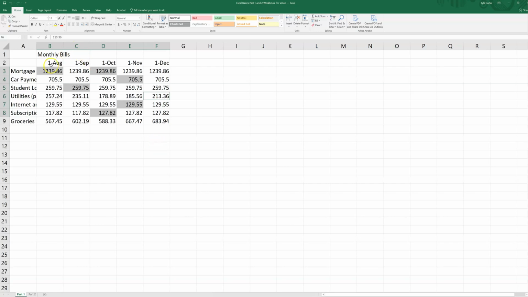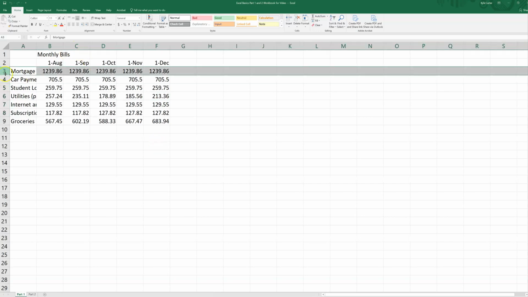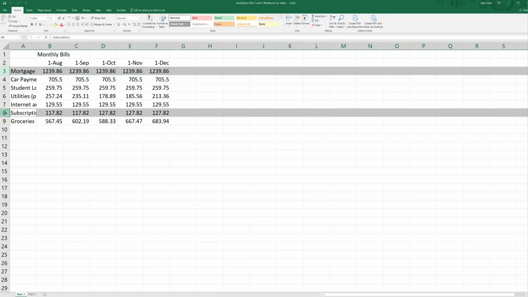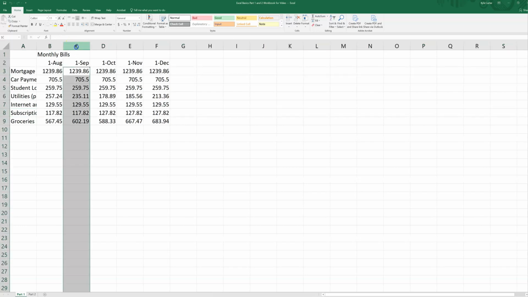We of course can also do this with rows. So if we want to select row 3 and row 8, click on the 3, hold Control, and click on the 8, and both of those rows are now selected. Same thing with column. C, hold Control, and E, for instance, if we want to highlight those, and those will be selected. And you can do this with any number of items.